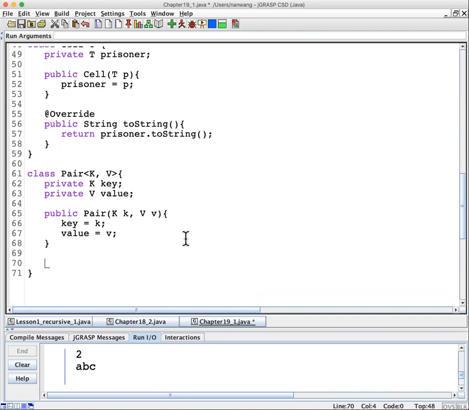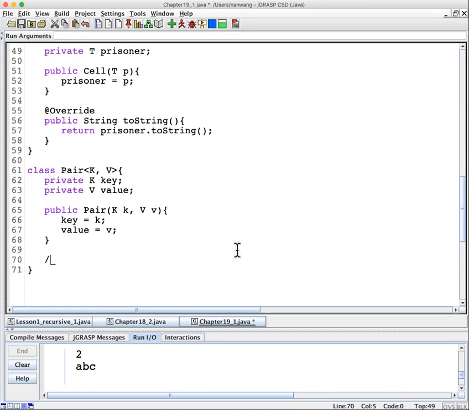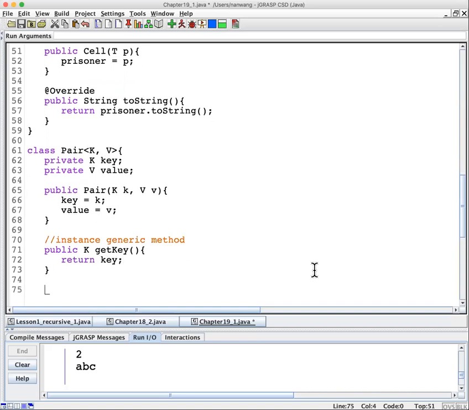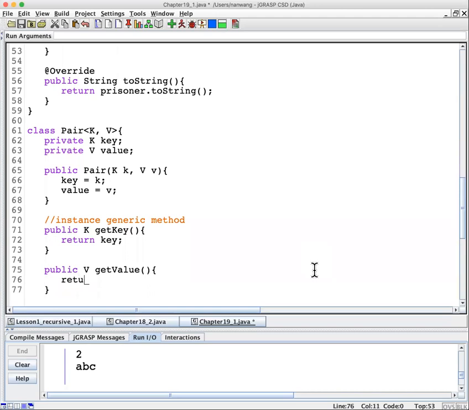Now let's define some generic instance methods. Since these are private data fields, key and value, let's implement the get methods. getKey will return the key of my pair. And we have the V. getValue will return the value of the pair.